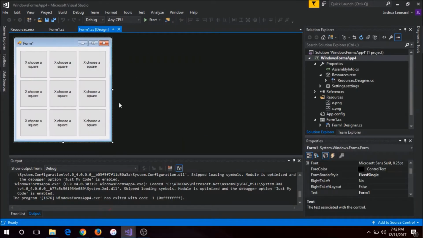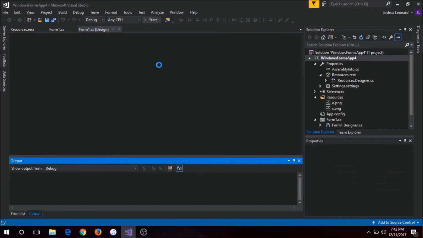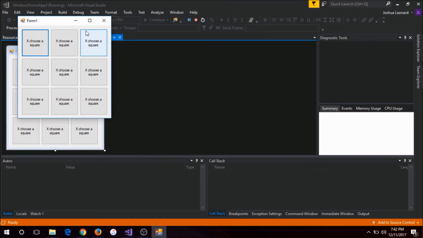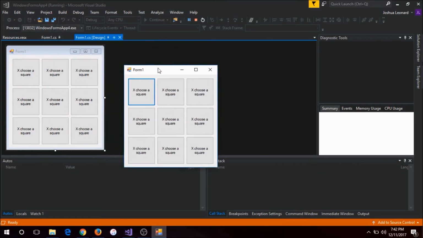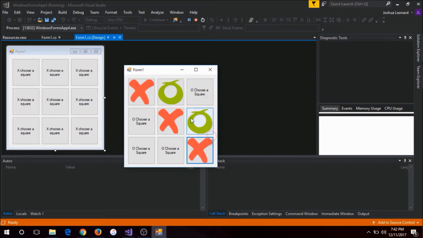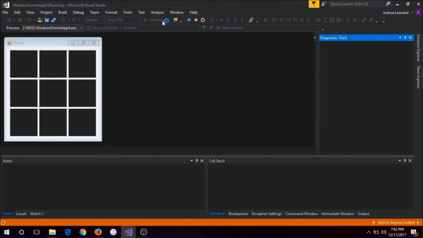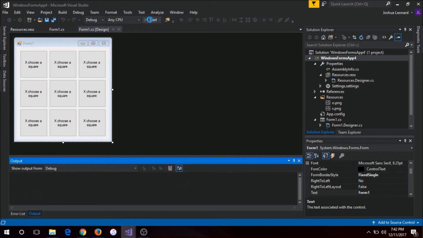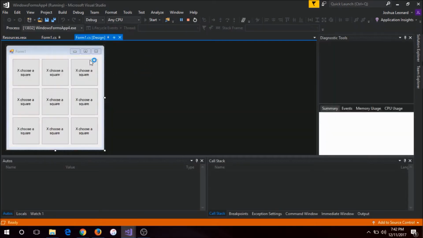Then our last one was the tic-tac-toe game. Basically just your average run-of-the-mill tic-tac-toe. X chooses a square, and circle chooses a square. X chooses one. You can win going diagonal, horizontal, or vertical. Just basic tic-tac-toe. Nothing too out of the ordinary with the rules or anything.